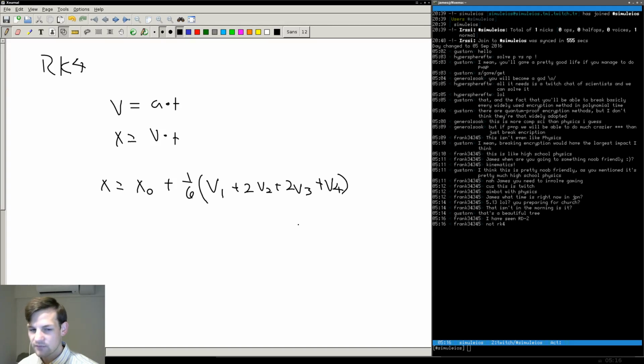Now these 4 are iteratively defined based on the acceleration. So we use the acceleration in order to find the velocity, and the velocity in order to find the position at every single time step. We do that 4 times. And then we keep on going from there. We're going to get more into it as we go along.